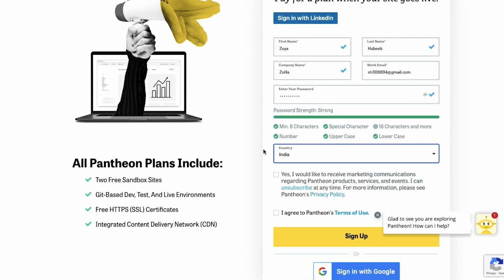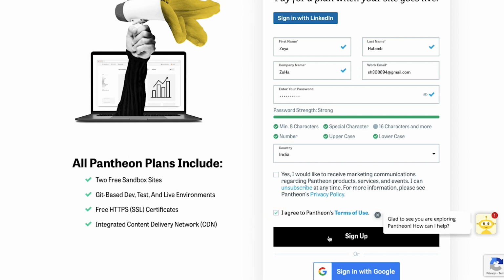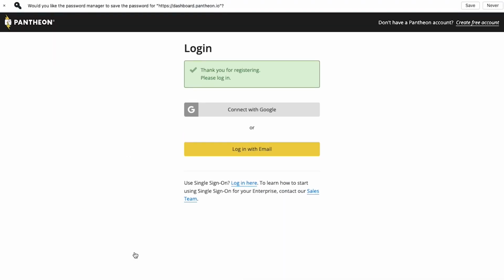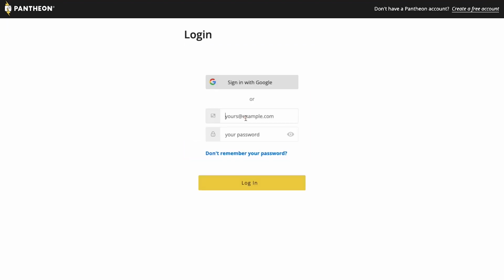This is important because this is going to help you get the maximum use of this platform. And then tick this box of terms of use and click the sign up button. Once that is done, it'll say thank you for registering, and then you will need to log in with your email. Go ahead and do that by entering your email and your password and clicking the login button.